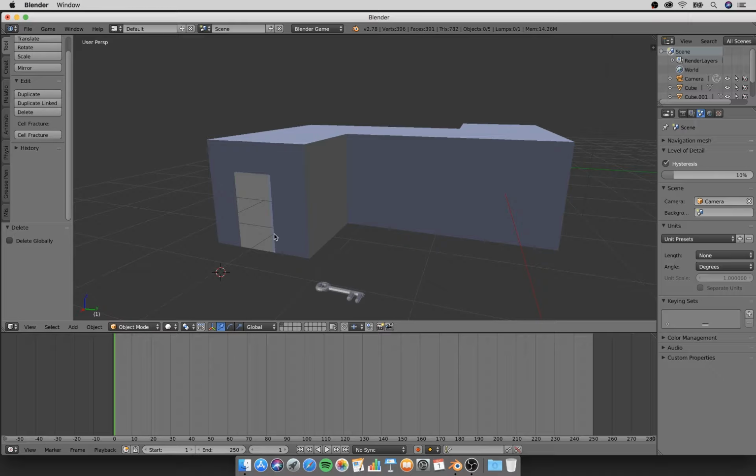With the room and the door and the key made, I now need a player. My player is going to be a first person player, so you'll never see their body, and their eyes will be a camera. And so for this I'm going to use just a very simple cube. You could of course make a full-on beautiful looking character model of whatever you fancy.